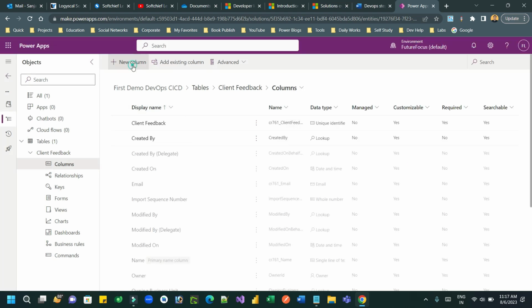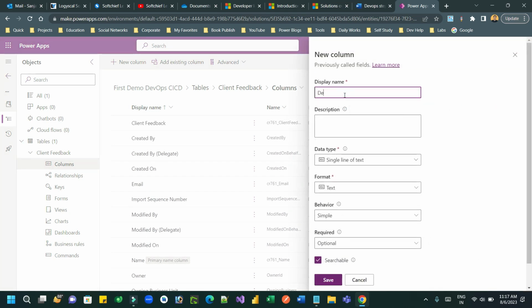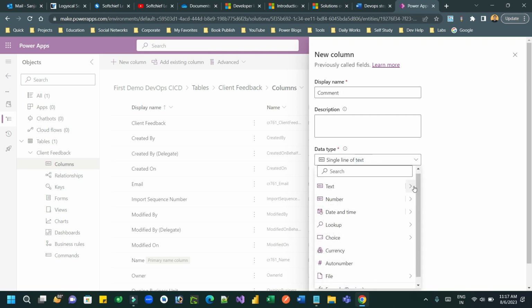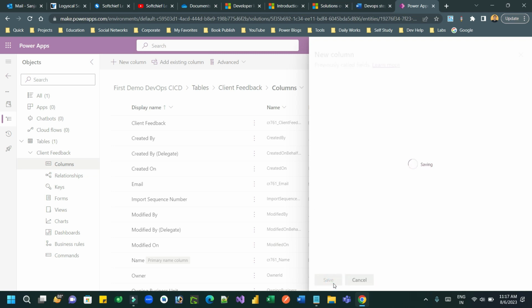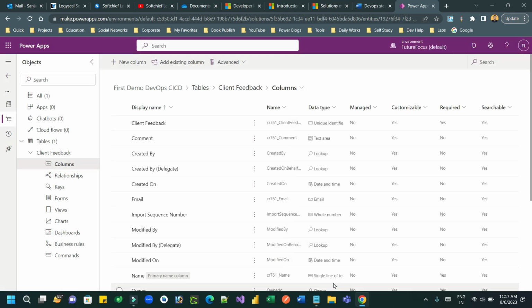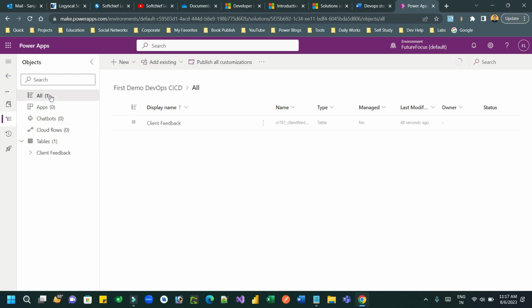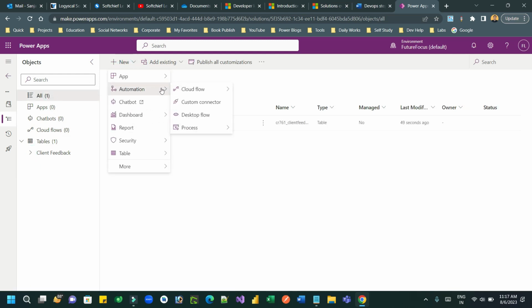Email, and I want to add a description or comment with multi-line text. So I have created my entity and created some columns, and I want to use this table in my new app. I want to create a new app called Canvas app.